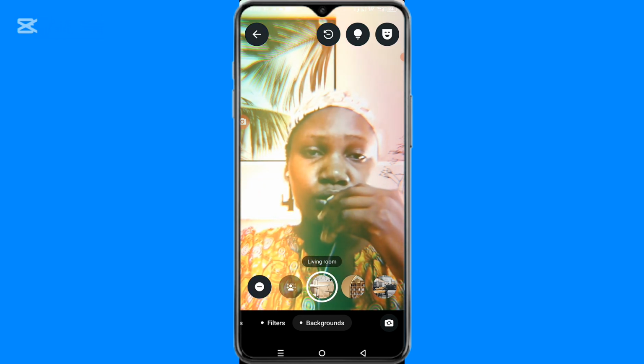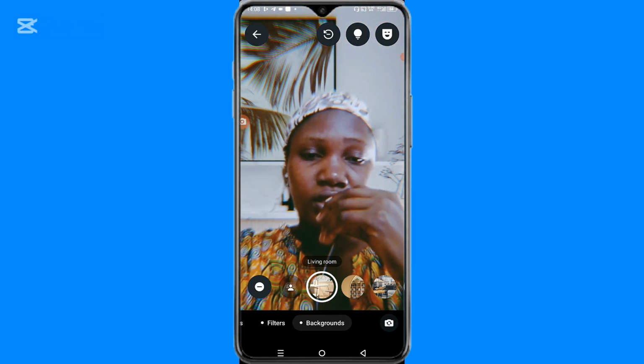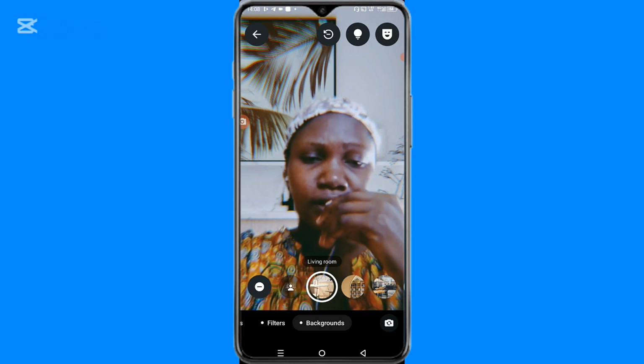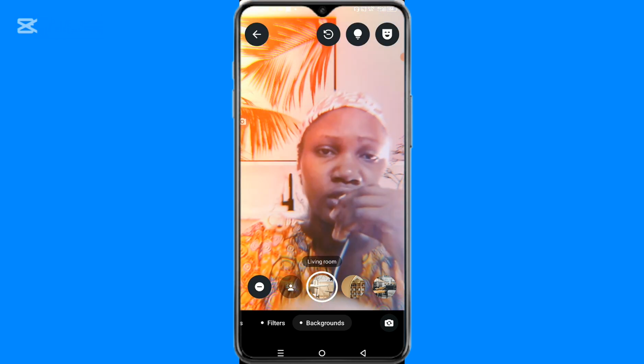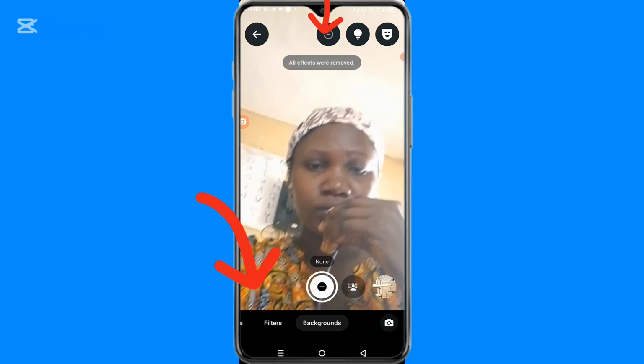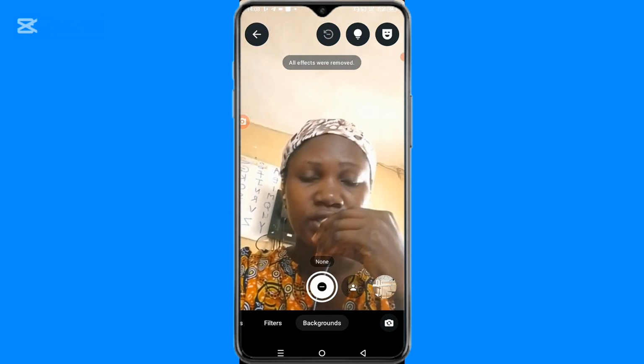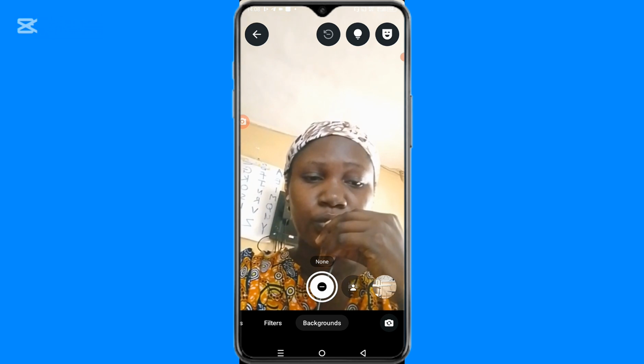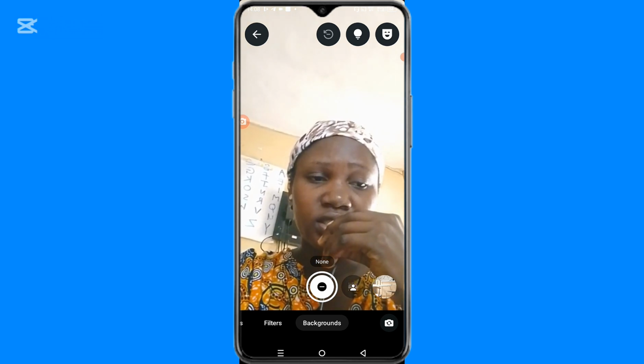So the next thing you can do here is, if you want to remove these effects, filter and background, you just have to click on this icon found below, or you click at this top icon. So automatically when you tap on those icons, you can easily remove the filter, the effect and the background from your video call or camera experience.